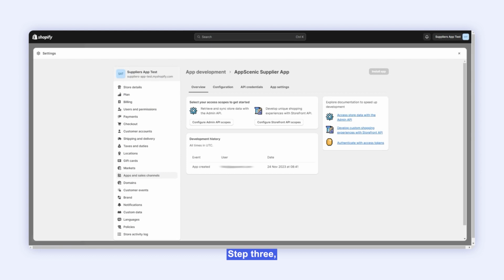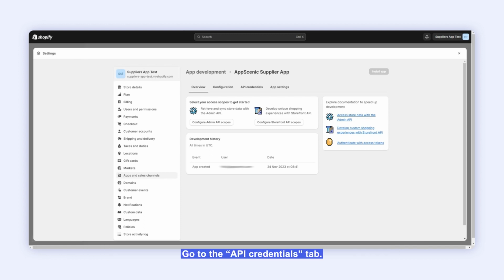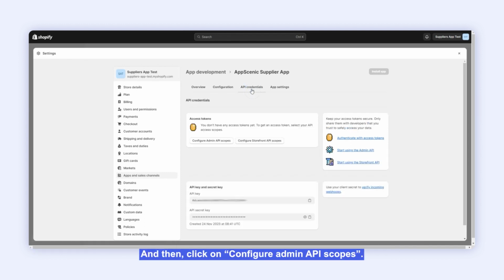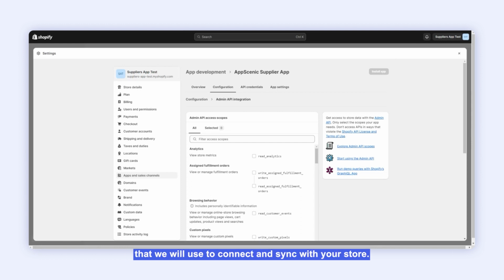Step 3. Now that your custom private app is created, there are only a few things left that we need to do. Go to the API Credentials tab, and then click on Configure Admin API Scopes. Here we will basically select exactly what kind of permissions to give to your new custom app that we will use to connect and sync with your store.